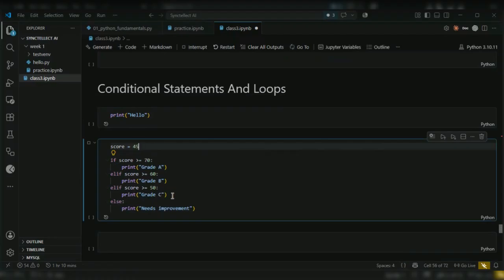So it does not follow all these conditions. Else, you just do this. So now it does not follow this condition. We say else is going to print 45, and it's going to print needs improvement. Do you all understand?